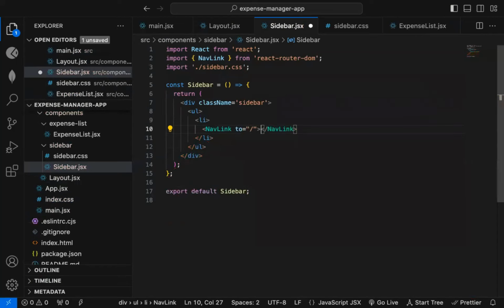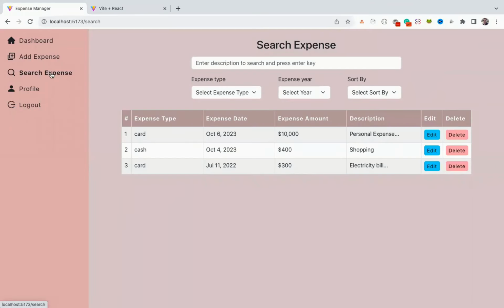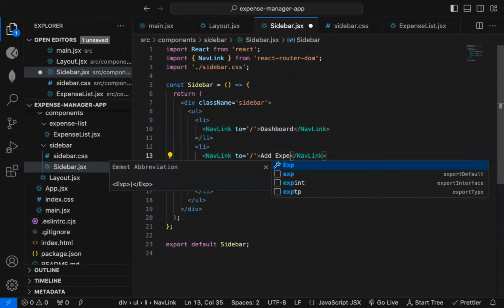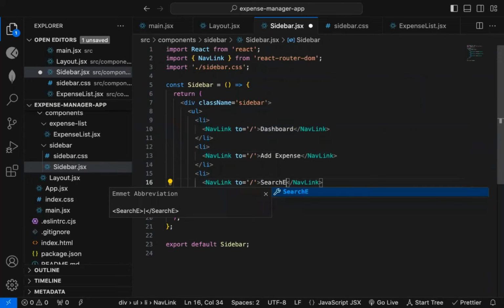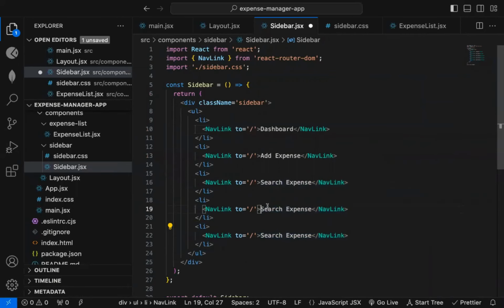to equal to slash, let's say home. So what different things do we have: dashboard, add expense, search expense, profile and logout. This will be add, this will be search, this will be profile, and for logout we can keep it slash for now. So this is the sidebar component.